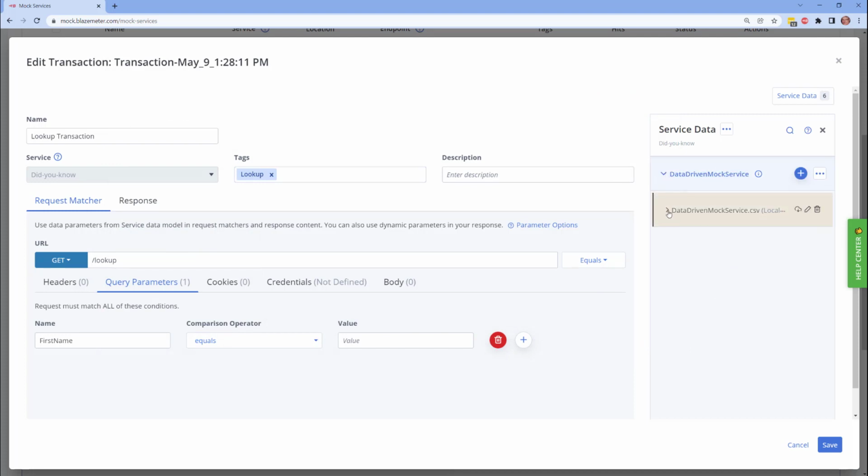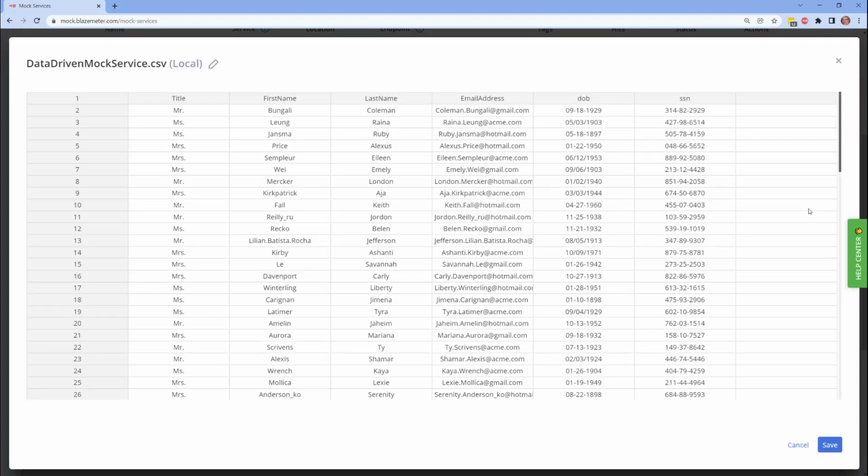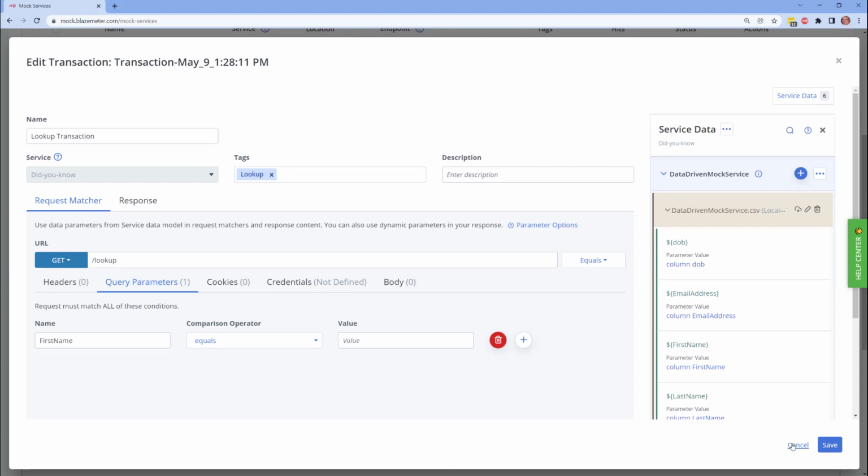These are all the columns inside that mock service, and we can click the edit button to actually look at the content. So you can see that our CSV file contains the title, first name, last name, email address, date of birth, and social security number. We can now take this data and use it in our mock service. So we're going to take this first name, click on copy the parameter name and just paste it into the value.